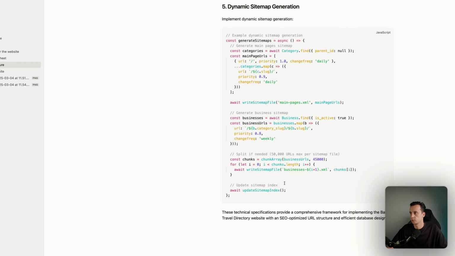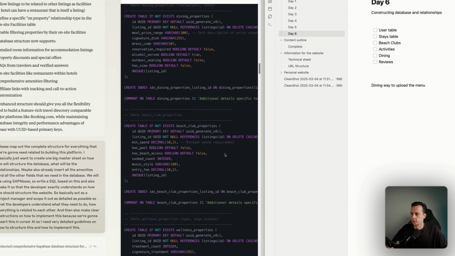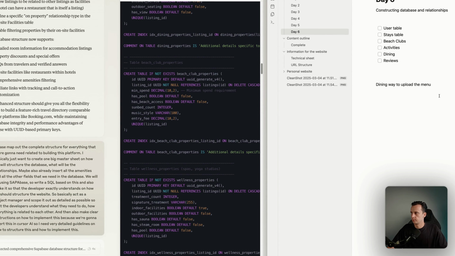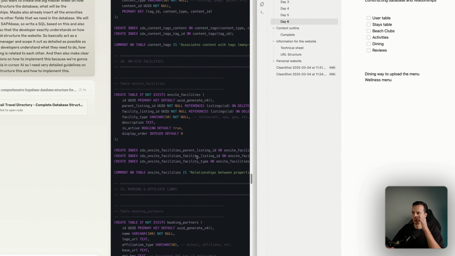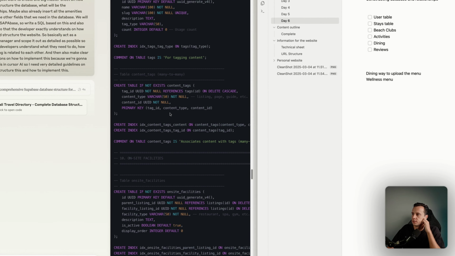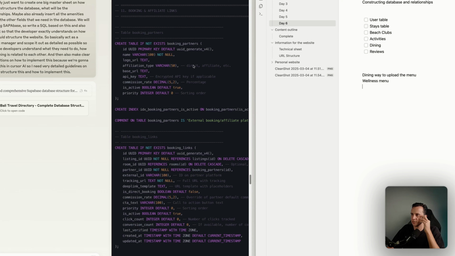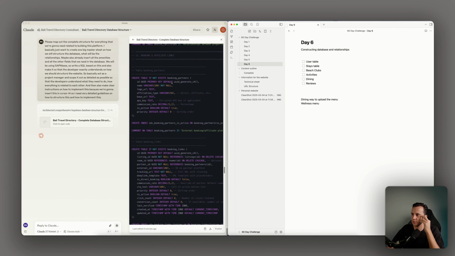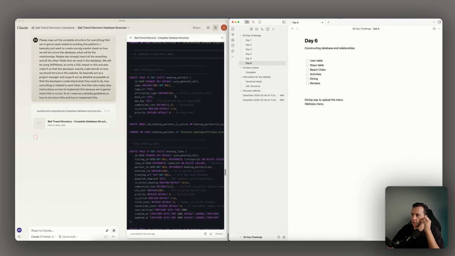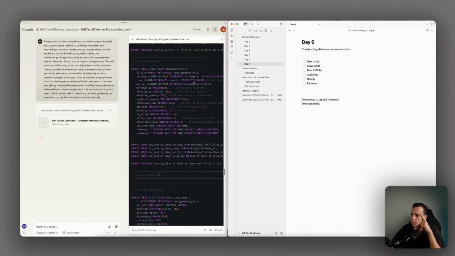Just gonna make some notes. Like we could either ask for their digital menu or just ask. Same for the wellness menu. It's still working. On-site facility tags. So this is the one that I specifically asked for, right? So booking partners. So this is probably related again to the type, and then booking links.